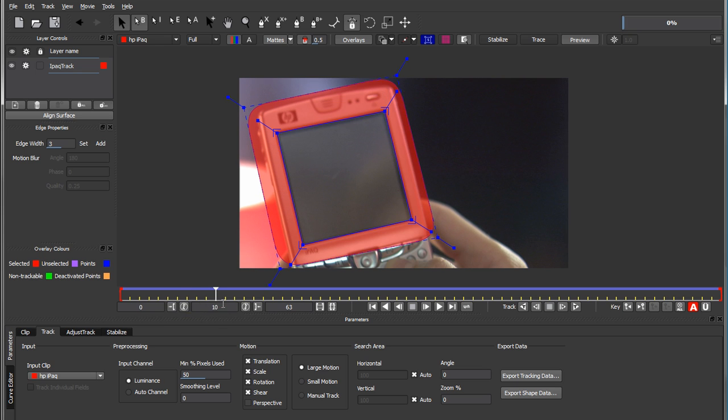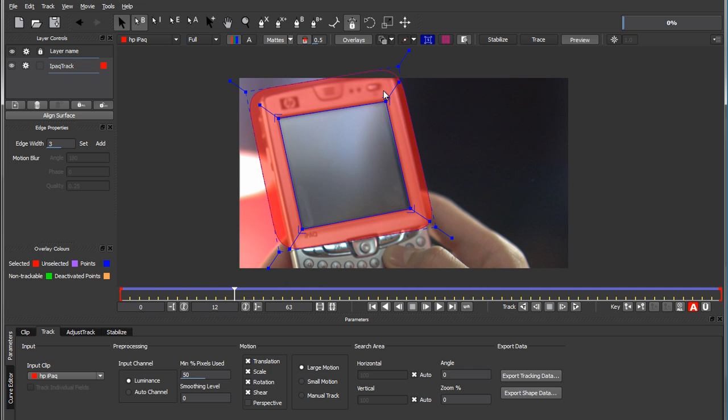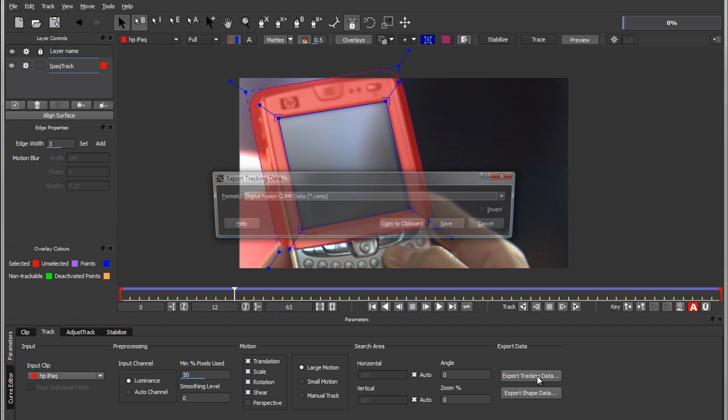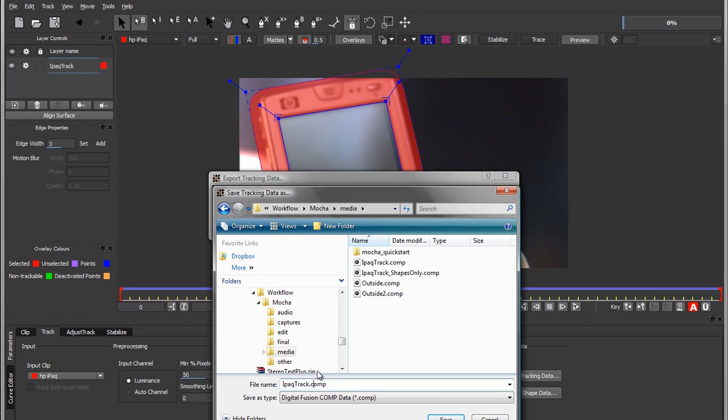So what we already did is we tracked the shot in Mocha and set up our corner positioning plane here. The first thing we do to get this into Fusion is we export the tracking data. You can then select to write this out as a Fusion comp and give it a name, like in this case iPad track demo.